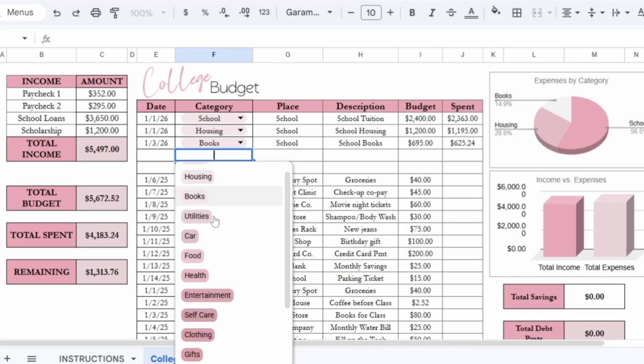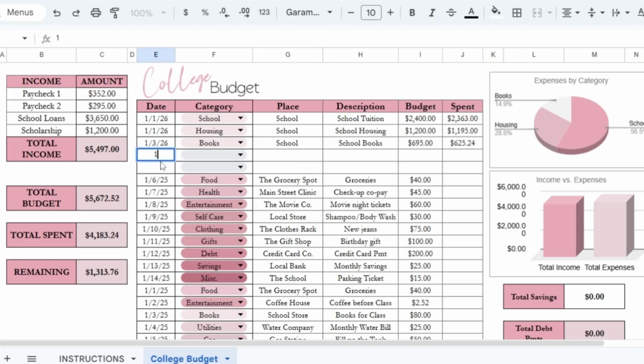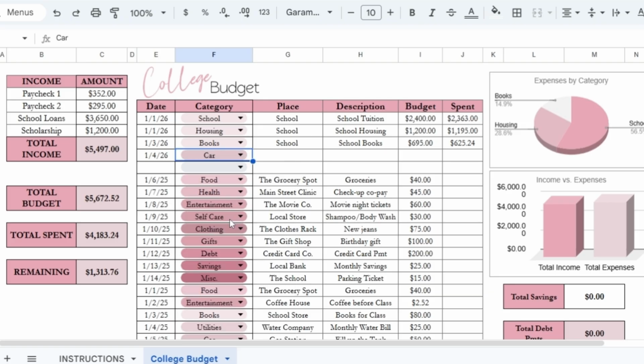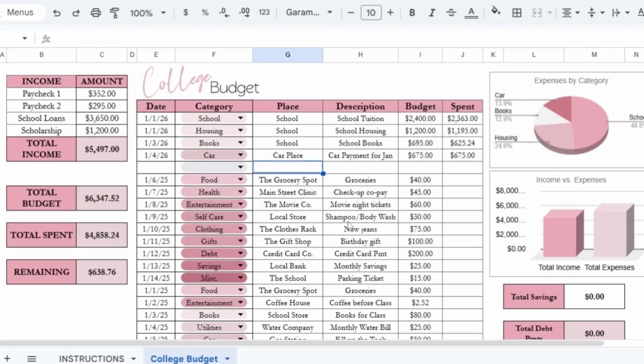So we also have lots of other categories. How are you going to pay for utilities, your car payment, your food, your health, and clothing, and other things like that? So we want to allocate those different categories. So let's come in and let's think about the most expensive thing first. Let's think about our car payment. So let's say car, and this is going to be car payment for January. And our car payment is $675, and we spent $675 on our car. And then we've got a remaining of $638.